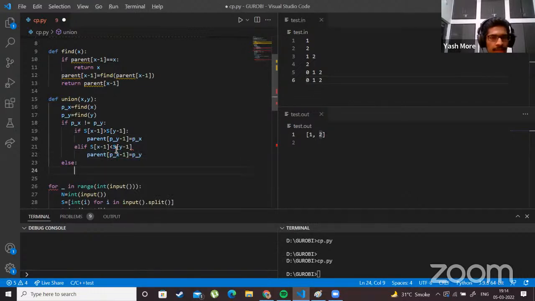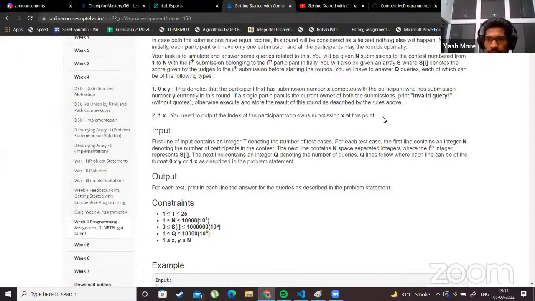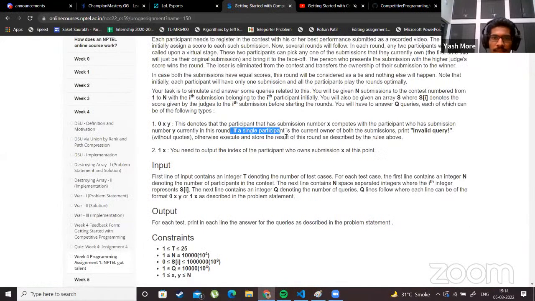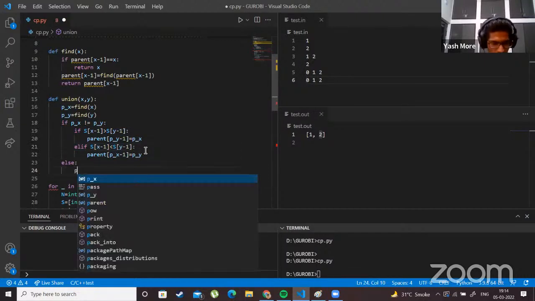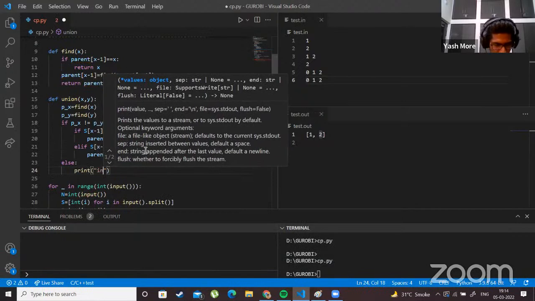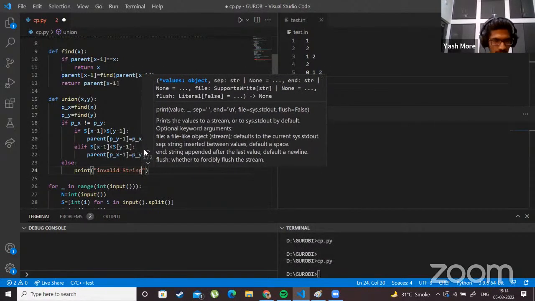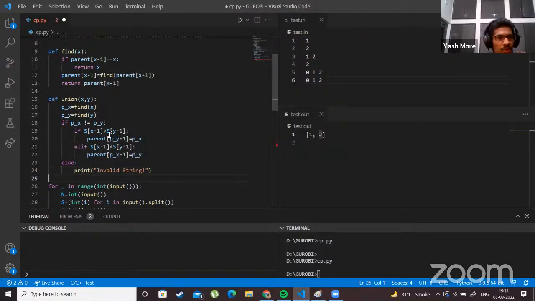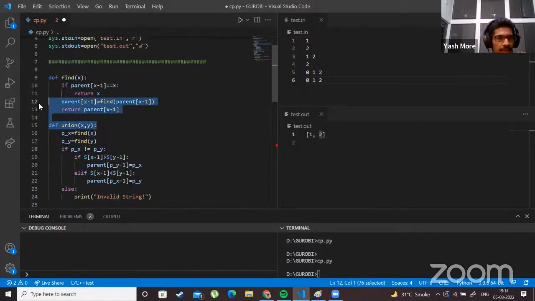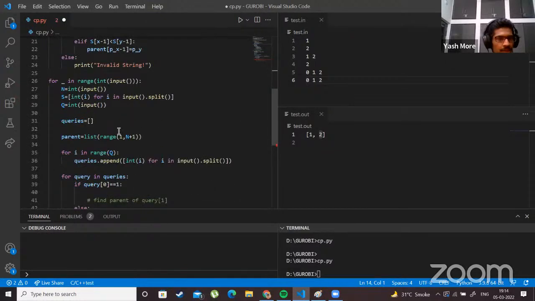And if both of their parents are equal, here they have mentioned that if a single participant is the current owner of both the submissions, then we'll have to print invalid query. So if both of their parents are different, we do these comparisons. Else, if both of their parents are the same, we print the invalid string. So basically, this is our find function and union function written.